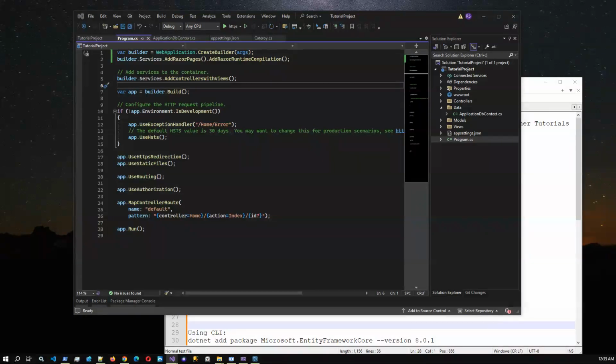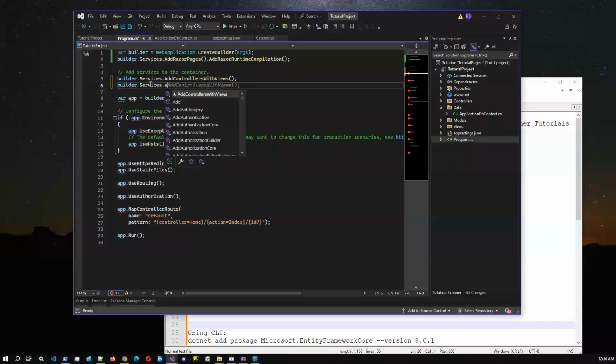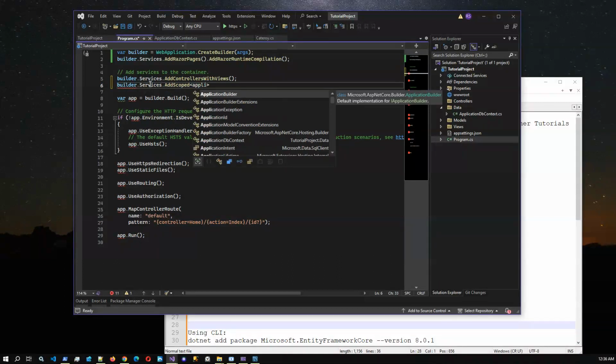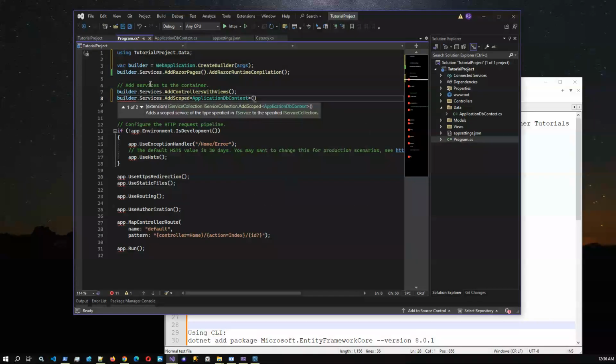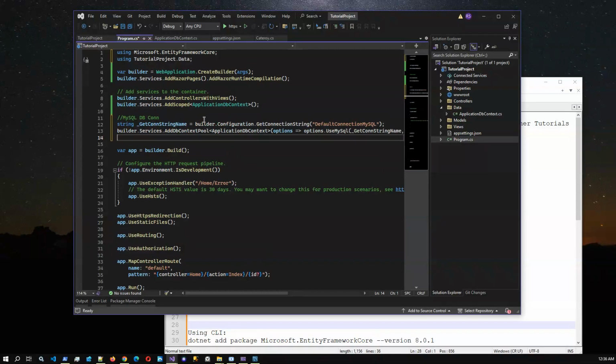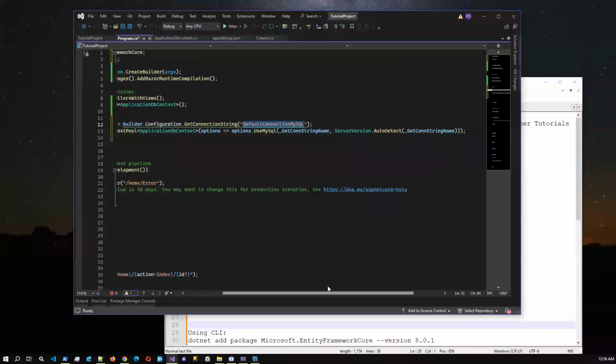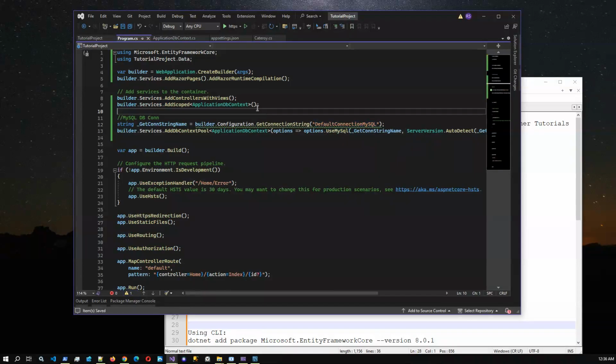Add controller, add controller with views. Using the builder instance, builder.Services.AddScoped ApplicationDbContext. So it reads the connection string from the appsettings.json file, passing the connection string name here. Use MySQL DB. So the connection string is ready.